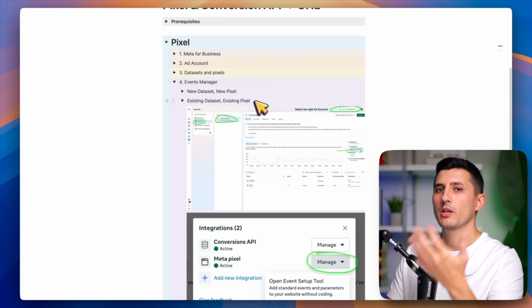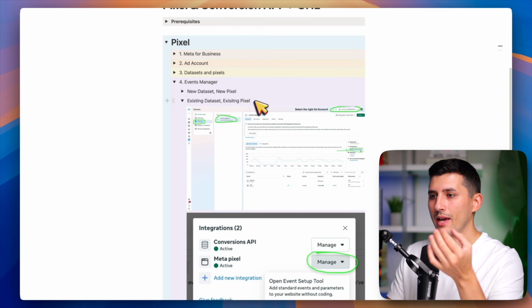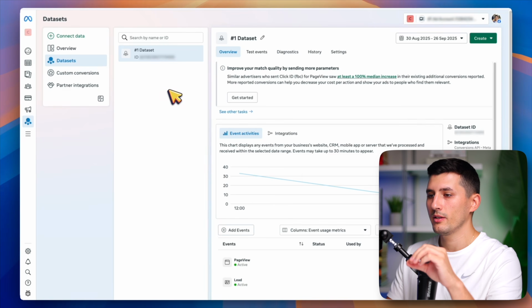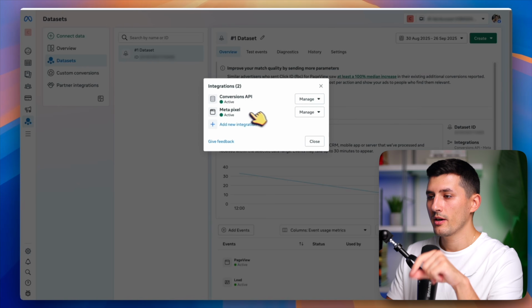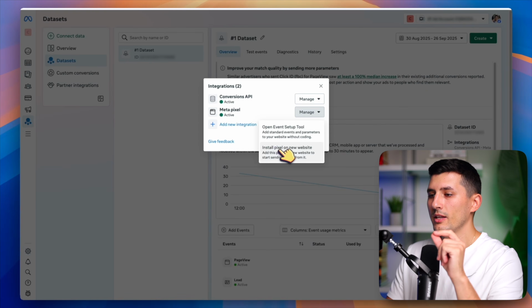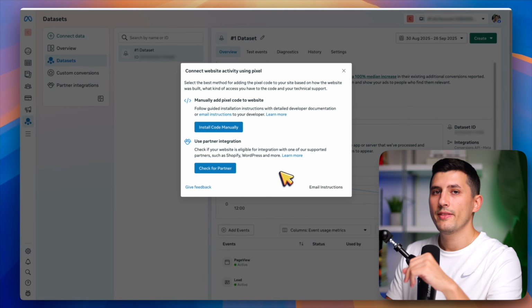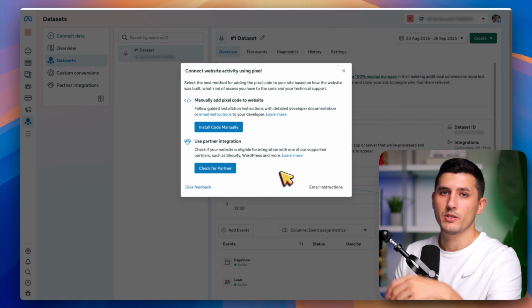Now, if you're working with a client with an existing ad account and an existing dataset, those are the instructions. You just want to go to the Events Manager in this section, and then here under Integrations, click Manage Integrations. Here, you want to click Manage, and then click Install Pixel on a new website. And then you will just be repeating the same steps as we did previously.